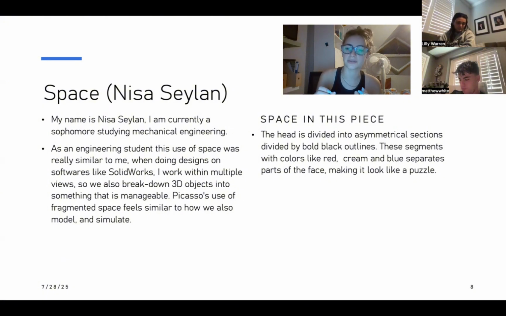For example, the eye on the left side is seen from the front, while the red part on the right is more of a side profile view. The piece basically shows us multiple viewpoints at once. And as an engineering student, the use of space was really familiar to me. When we do designs on software like SolidWorks, I work within multiple views, so we break down 3D objects into something more manageable, like a single view. Picasso's use of fragmented space feels very similar to how we model and simulate.